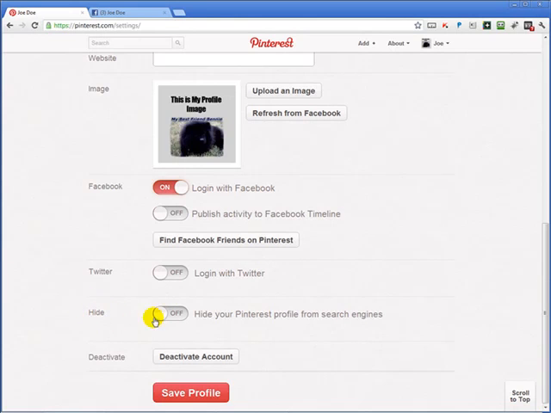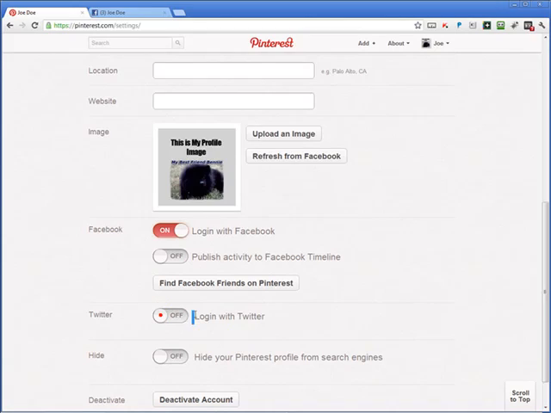Do you want to hide this stuff? No. So you want to turn that off. As a marketer, I do not want to hide my Pinterest profile from search engines. So I want to have this part off. And of course, if you're just sick and tired of Pinterest, you hit that button there. Pretty obvious. So let's go ahead and turn this guy on.